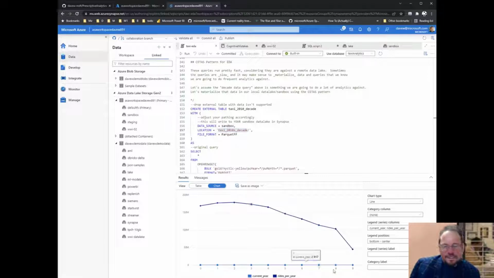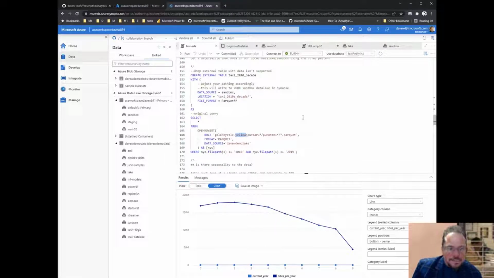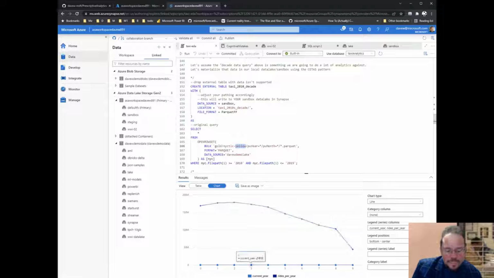If I look at this in a chart, all I do is click the chart. Oof, I can see ridership goes down on a year-over-year basis. And that probably makes sense if you stop and think about it, because I'm only looking at the yellow data. And as we all know, Uber and Lyft are putting the taxis out of business. That's the interesting thing. But again, it ran 1:27. That's a lot.